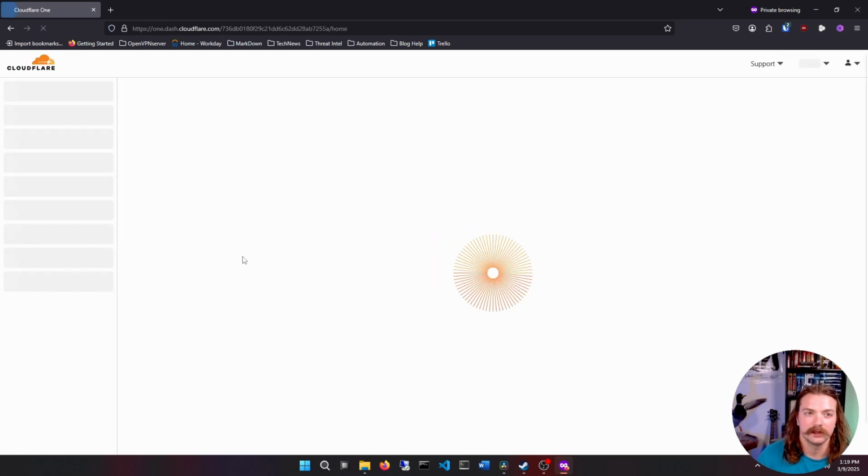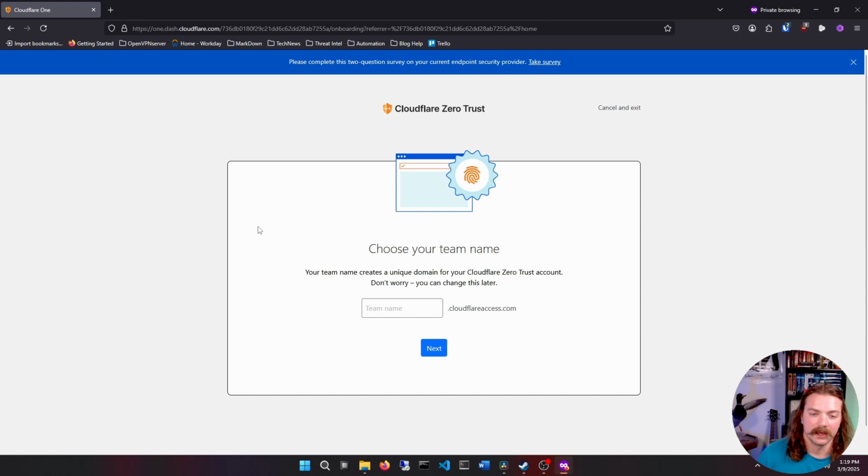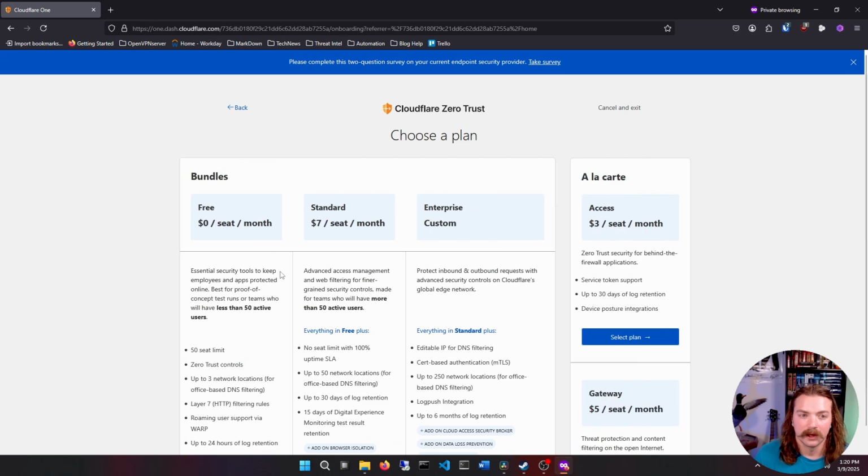So if we navigate over here, it'll say, okay, now you have to create your team name. So you can just give it a unique name. It doesn't really matter. I'm going to use my domain that I actually have. So I'm just going to use techternative.cloudflareaccess.com. Again, you can change this later. It doesn't really matter, but it has to be unique. So you can click on next.